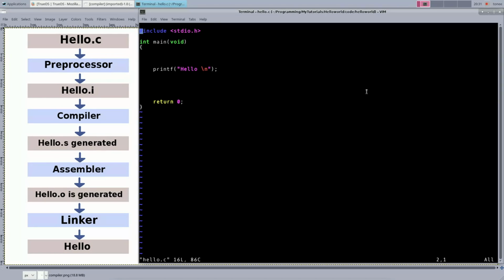It includes a header file, stdio.h, and you need that so you can use printf. Int main void: int main returns an integer. Void, no arguments. Return 0 returns 0 back to your operating system. And as I said, we're going to go into each one of these items in much more detail. But for now, that's good.